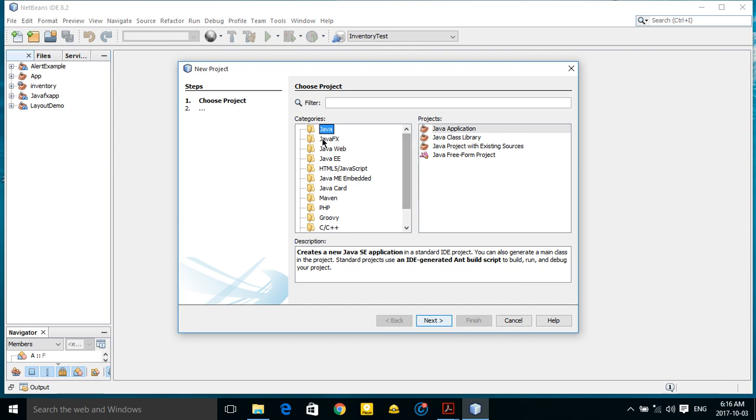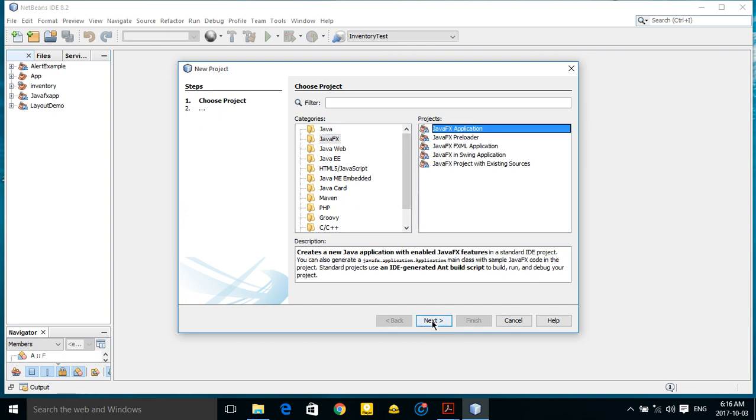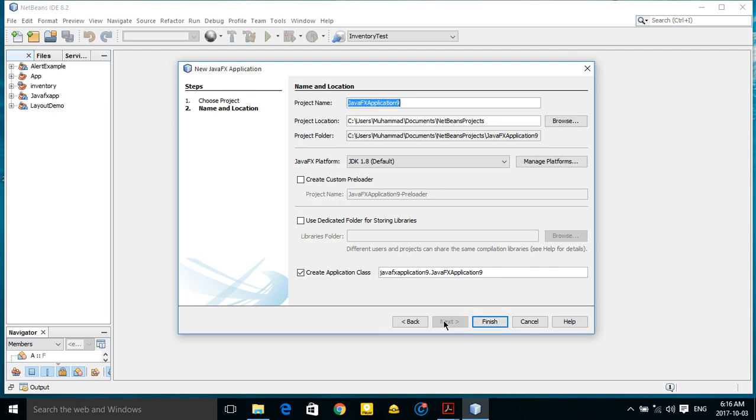In this tutorial I want to show you how you can work with JavaFX flow layout. Flow layout demo.